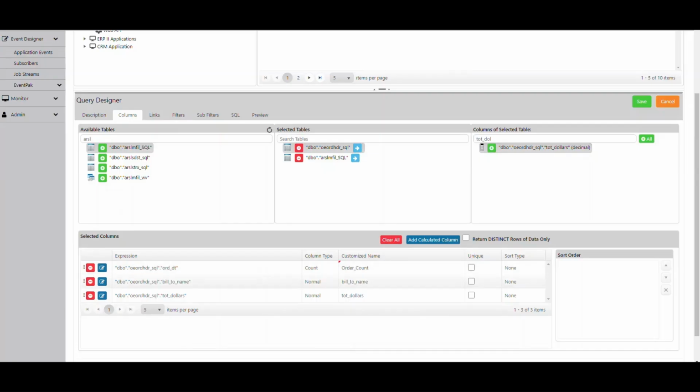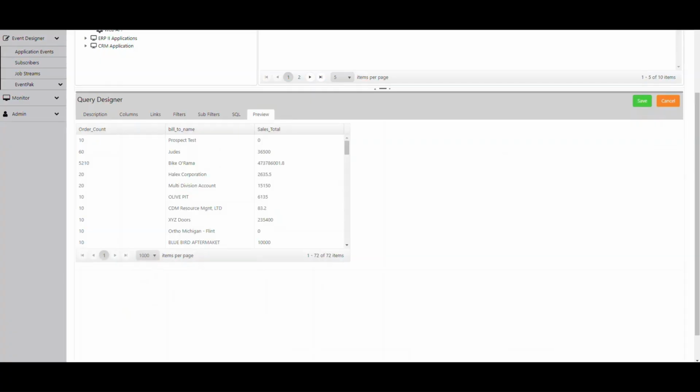Now here is where I'm actually going to do another aggregate function. So I'm going to click on that column type for total dollars, and I'm going to click on the drop down arrow, and I am going to select the summarize function. And I'm going to give this field a name. I'm going to click in there and backspace to remove, and I'm going to give it a name of sales underscore total. So now, if I click on the preview button up here, we now see the number of orders by customer and the total sales of those orders. So now we're getting closer to our desired results.